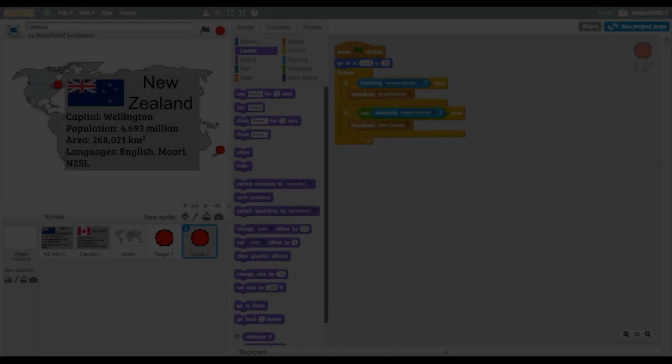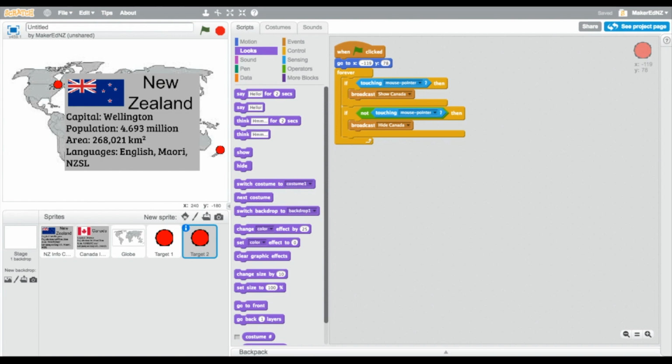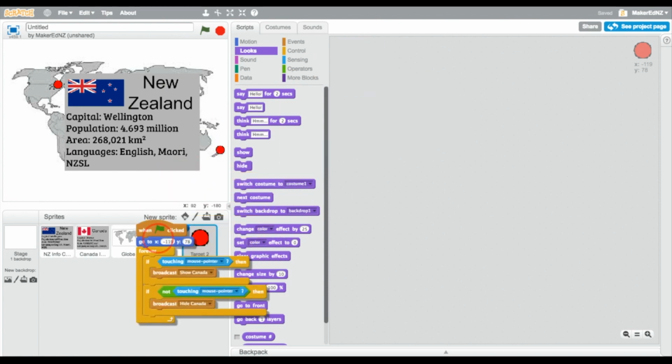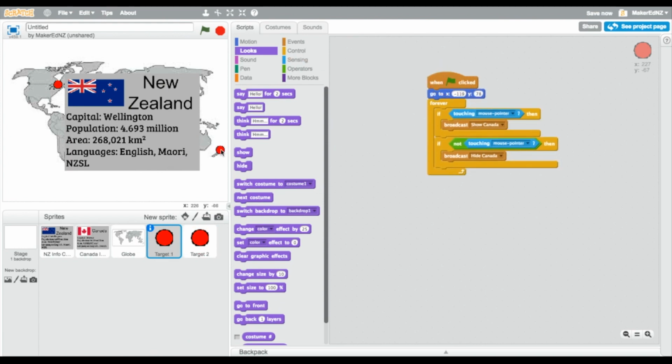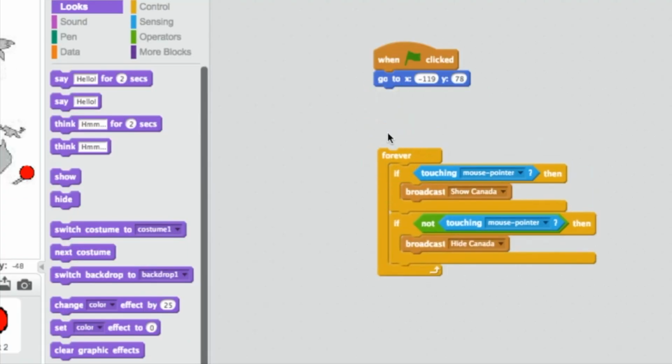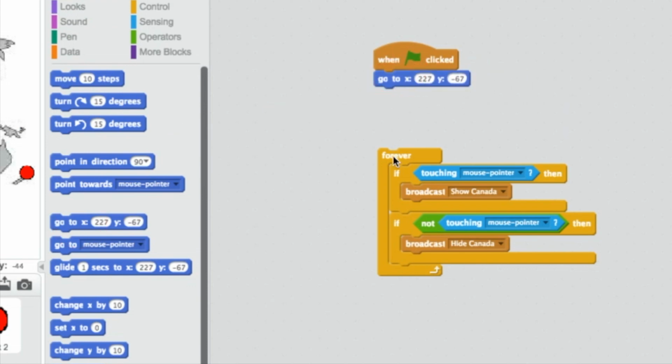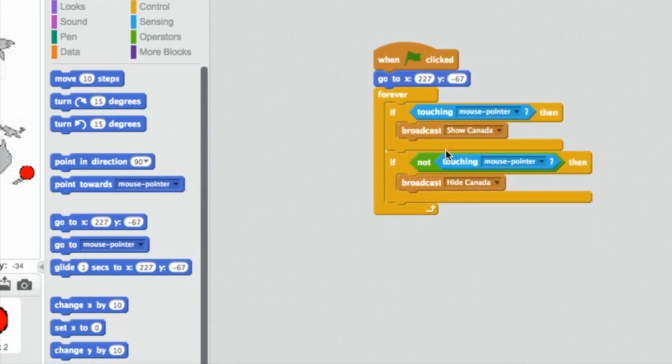This program only has one information card, which, while useful, is not as helpful as it could be. I'm going to add a second card. To make this second information card work, it's actually quite a simple process. You can just drag the code from the target that I just made to the other target and make a few small changes. So now on target one, which is the one down here, I need to change the go-to block to the coordinates for that, and I need to change the messages.